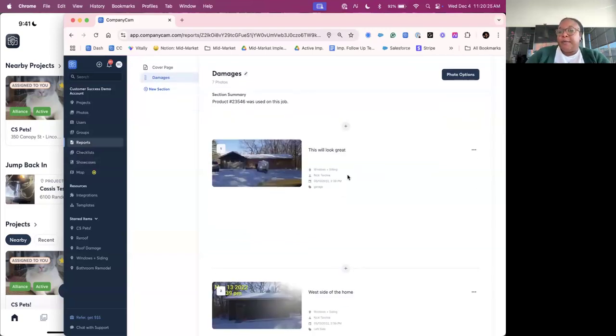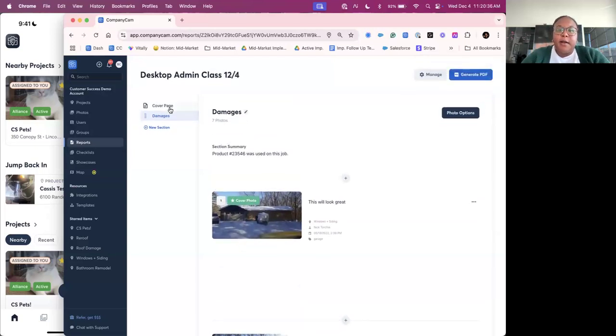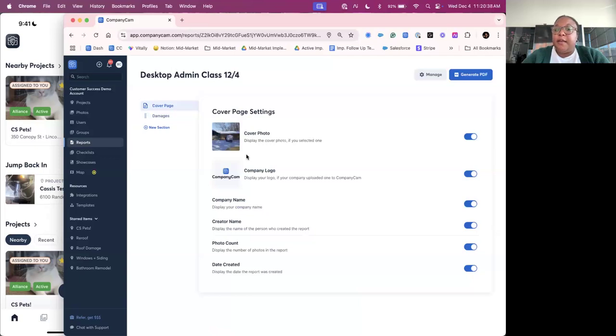I'm going to set a cover page before we actually generate this report. So I'm going to hover my mouse over the photo that I want to be my cover photo. We'll click to set that as our cover photo here. And then if we go back into our cover page, we'll get a quick preview so we know this is the one that we selected to be displayed when we generate this PDF at the very top here.